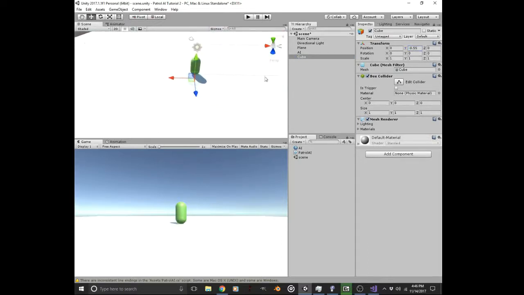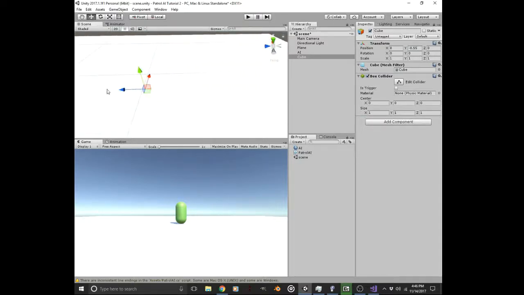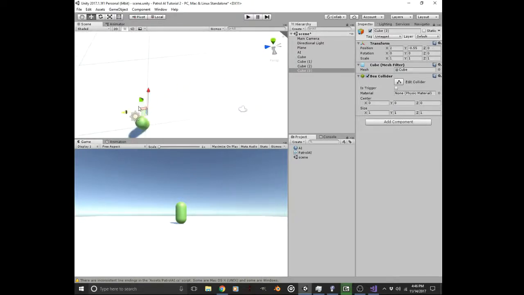We need to go negative 0.55. And this probably seems a little bit weird. Oh, and we are also going to take the mesh renderer off so that it doesn't cause any performance issues. And now we can just go over here, duplicate it, go over here, duplicate over here, and duplicate over here.